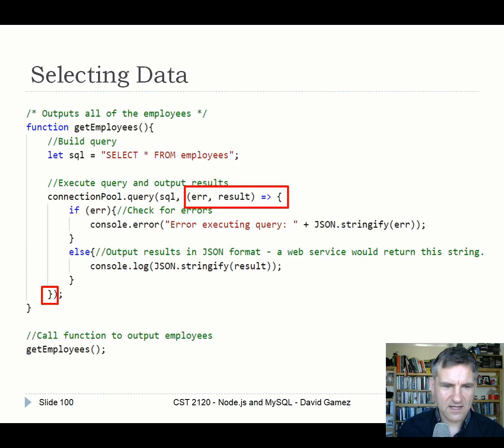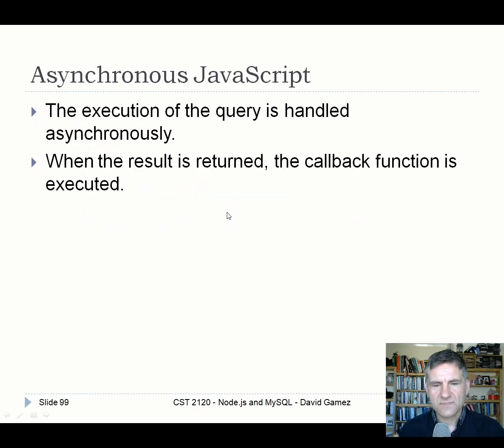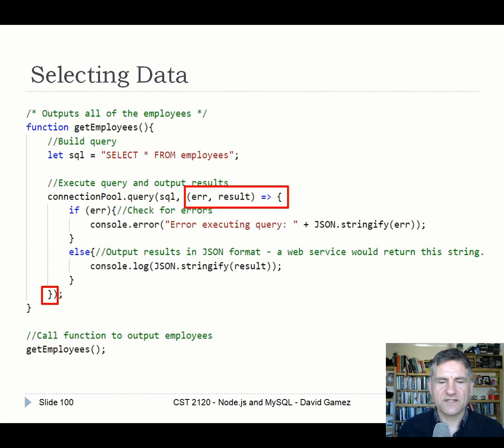So as I explained, when we do a select statement, we have a callback function, and that callback function is executed later. When we call getEmployees, it sets up that callback function, but then at a later point in time, the event will be triggered that the data has come back from the database, and then it will call that callback function. That's what it means by asynchronous, yeah? So when the result is returned, the callback function is executed, and then we can do the processing of it and output the result.